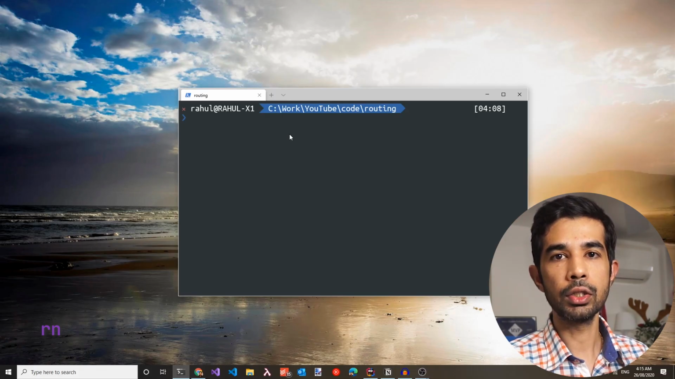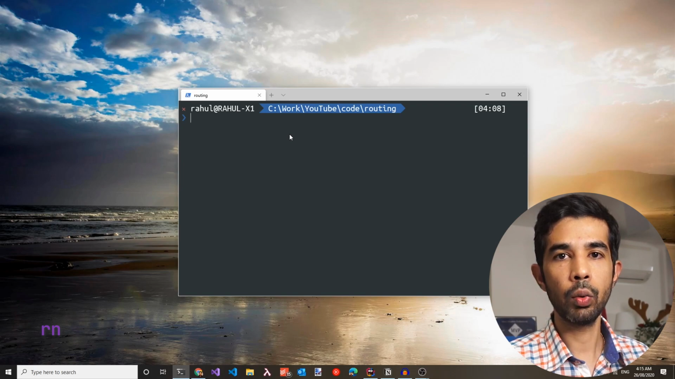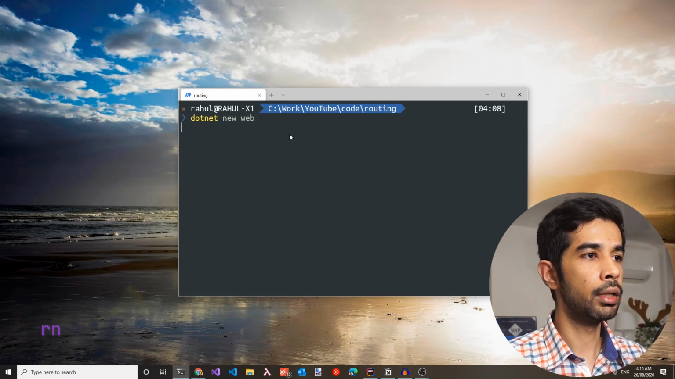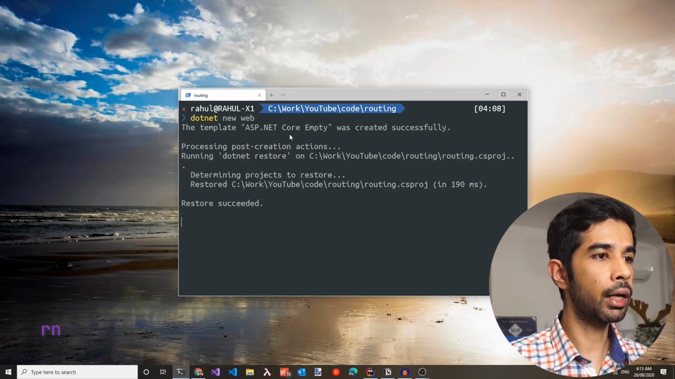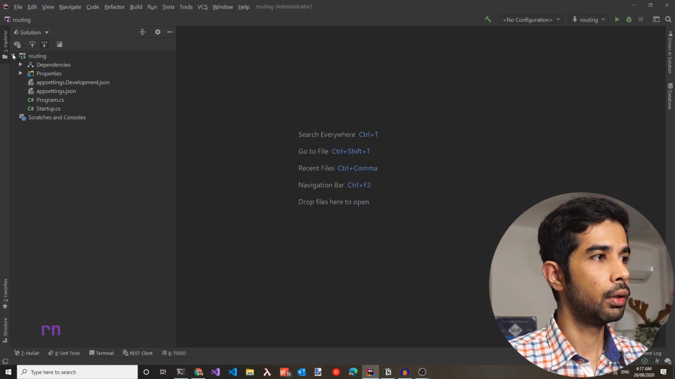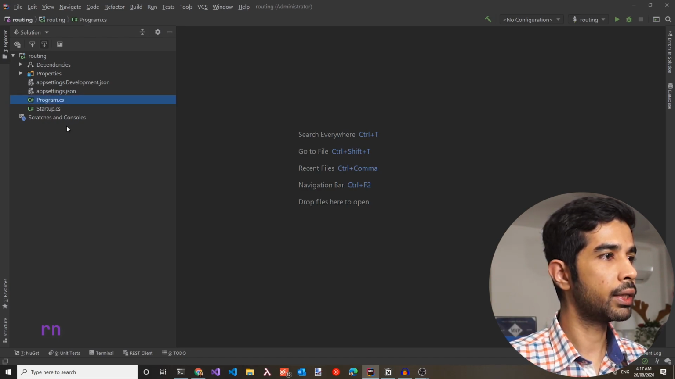Let's head off to the console and create a new .NET web application to understand more about routing. Let's use the .NET CLI and use the new command and the web template to create a new web application. This will create an application in the current folder. Open this up in the IDE of your choice. In this case, I'll use Rider. The application is loaded up in Rider, and you can see there is a program.cs file and a startup.cs class.